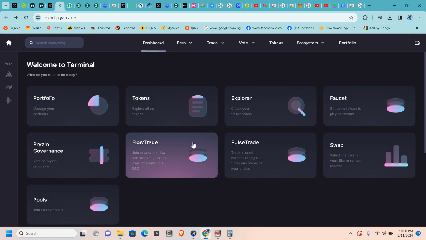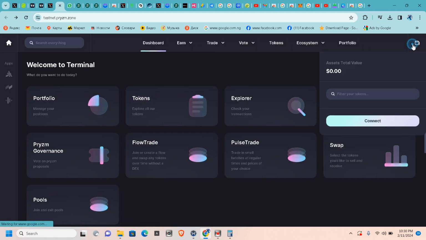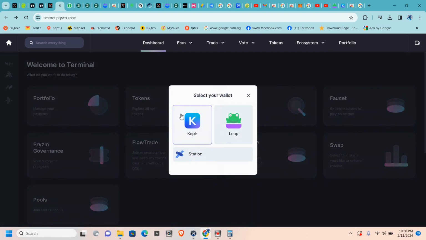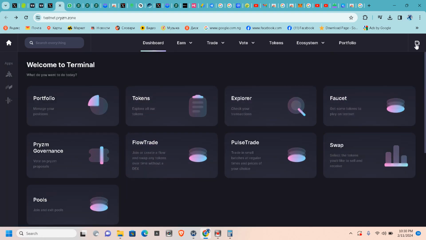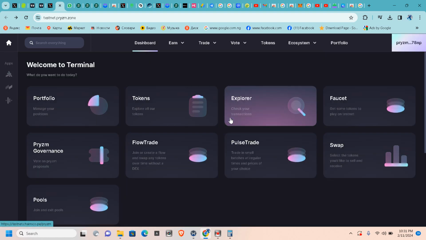Connect Leap Wallet. So let me refresh it. It's not connecting, guys. It's not connecting. Let's refresh this. Come back. Connect. Guys, it's not connecting. Let's try this and see.